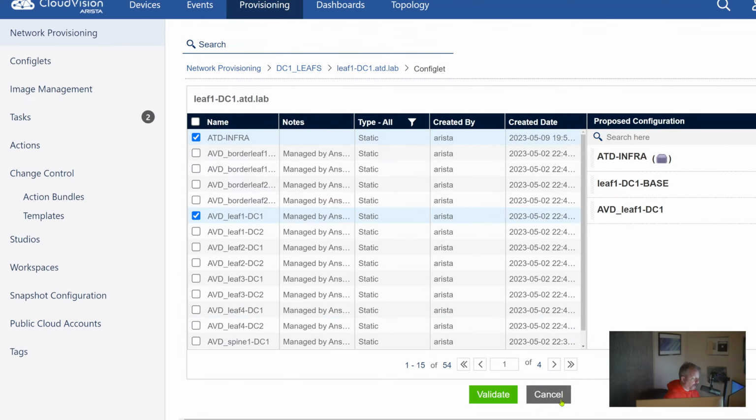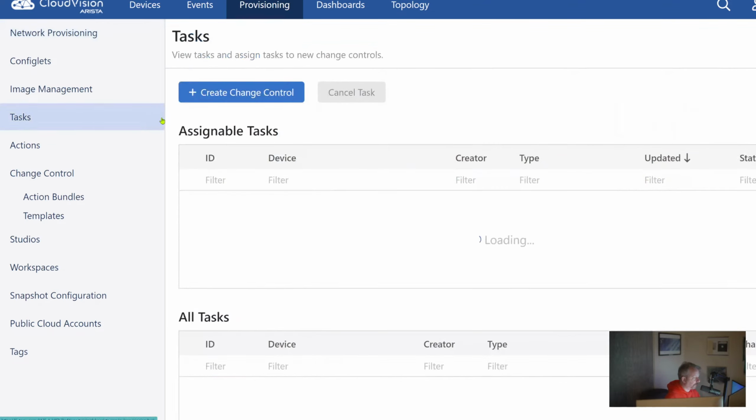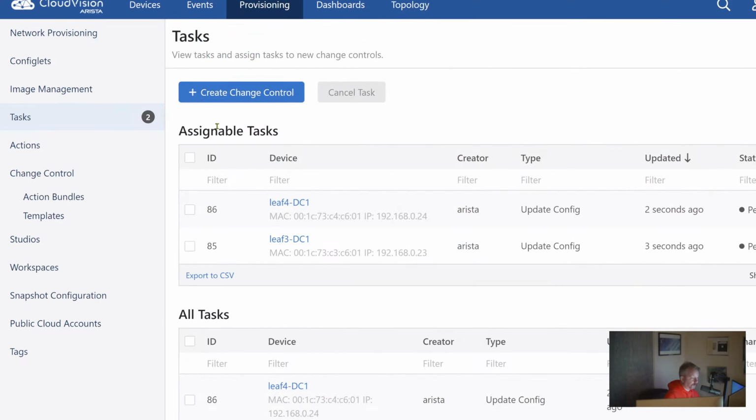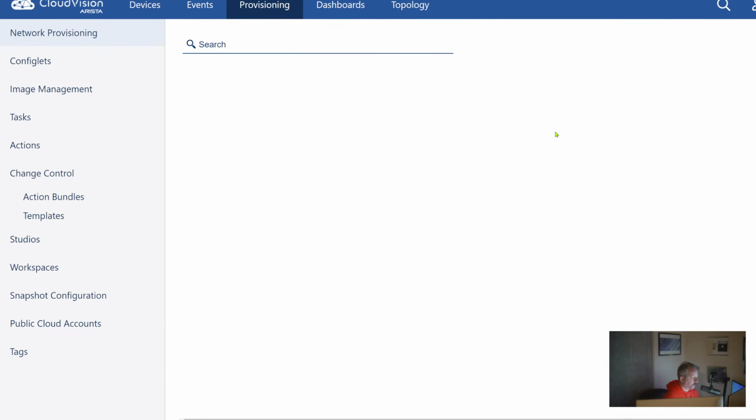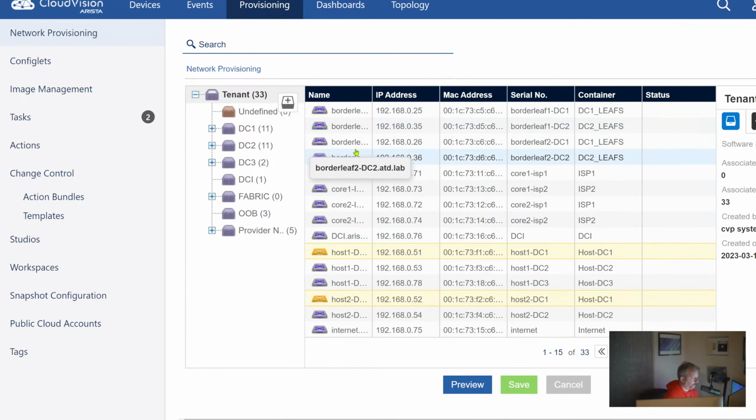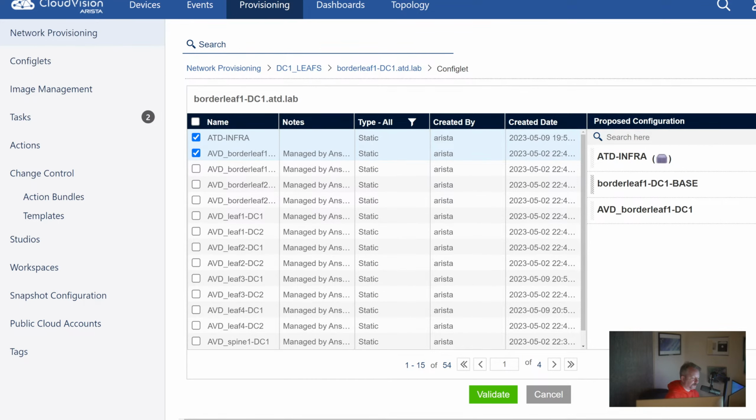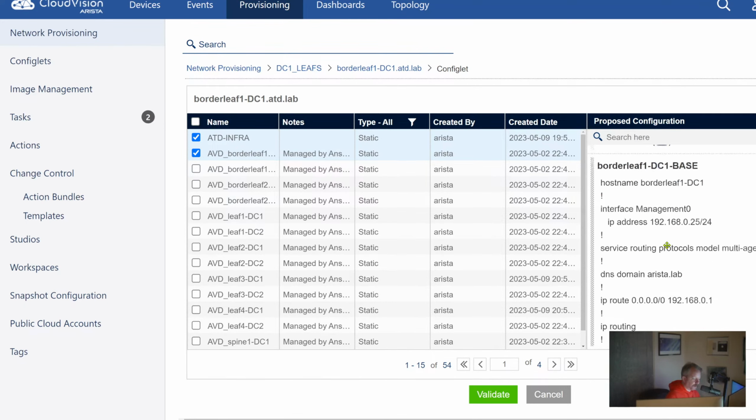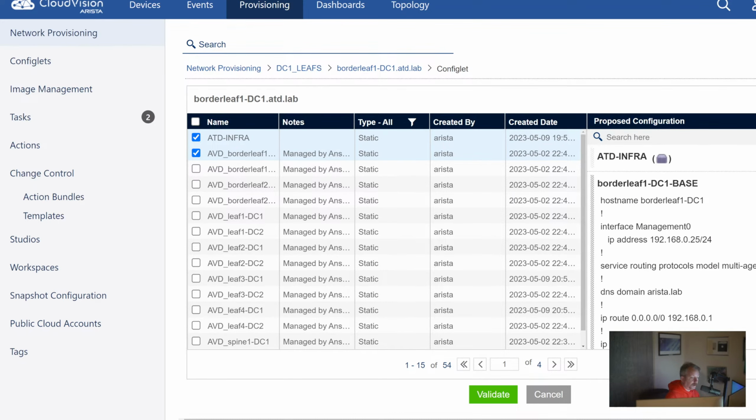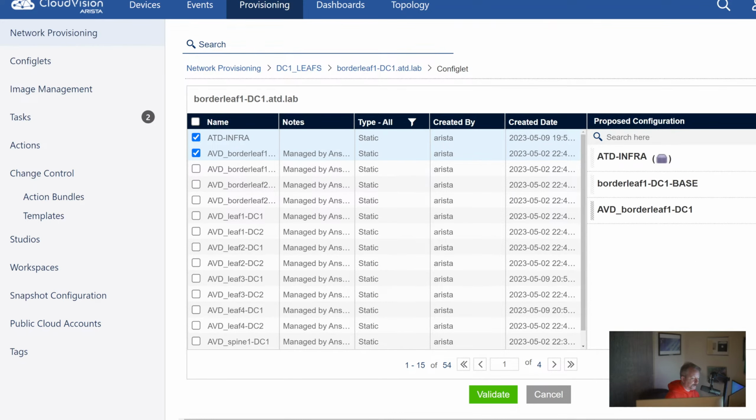Now, if I was going directly to EOS without going through CloudVision, then I would need to build a config that's the entire config for the device. But because the devices have a number of configlets, like ATD infra and then the base configlet, which has things like the management address and some other stuff, I only need to update the part of the config that involves EVPN VXLAN.